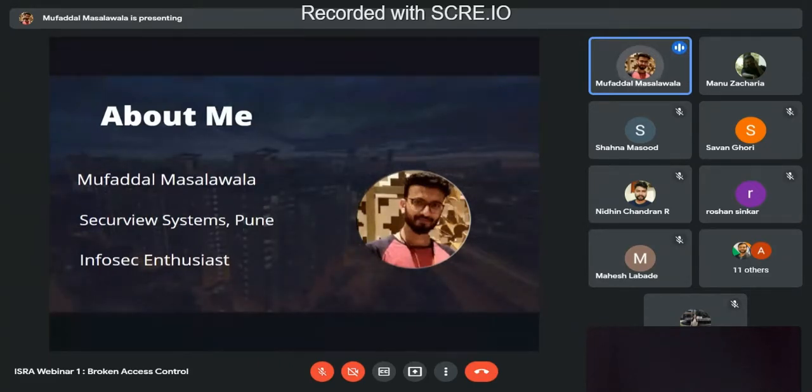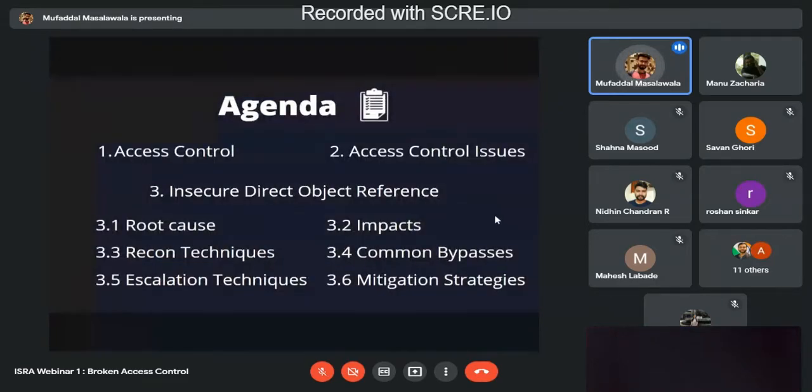Today I'm going to speak on broken access control and one of its issues, insecure direct object reference, IDOR, in detail. So I've divided this topic into three sections. First, I will talk about access control, what it is. Then secondly, some of its issues, and then one of its issues, IDOR in detail. So in IDOR, we'll talk about root cause.